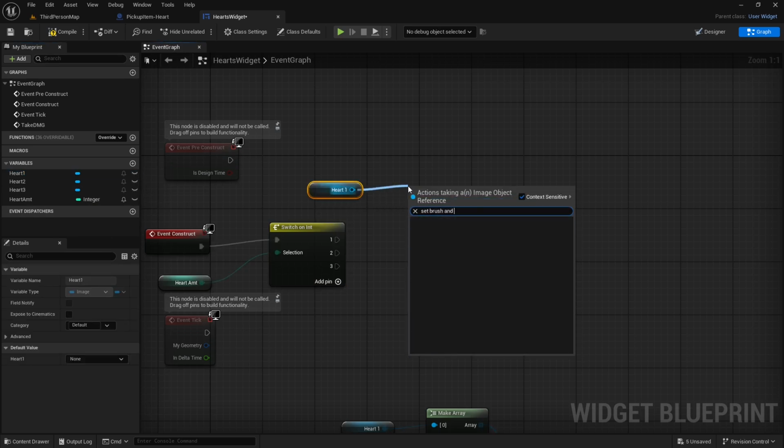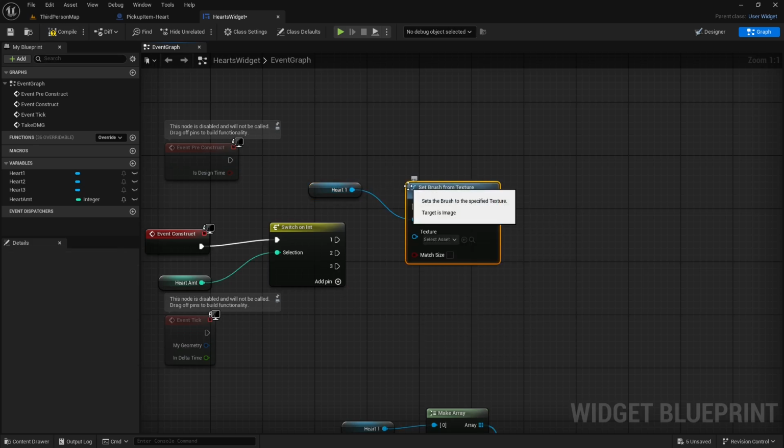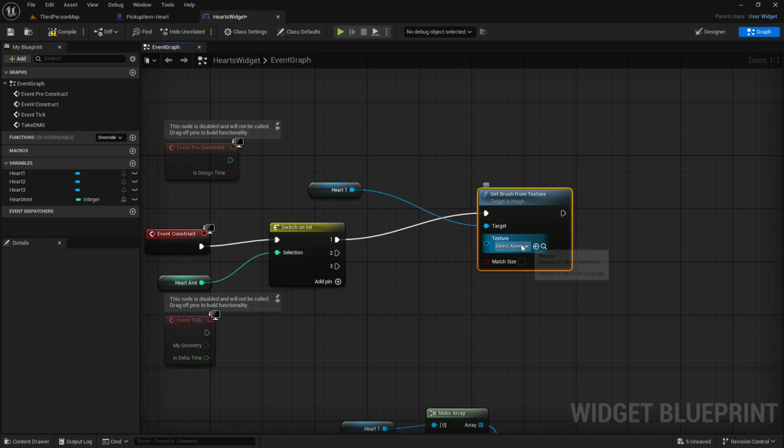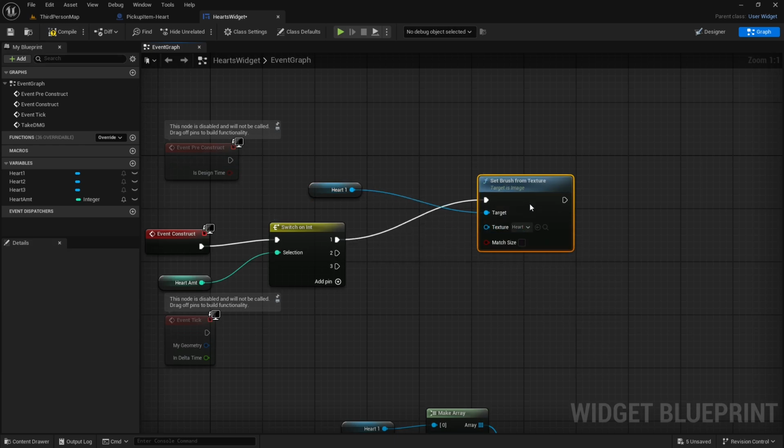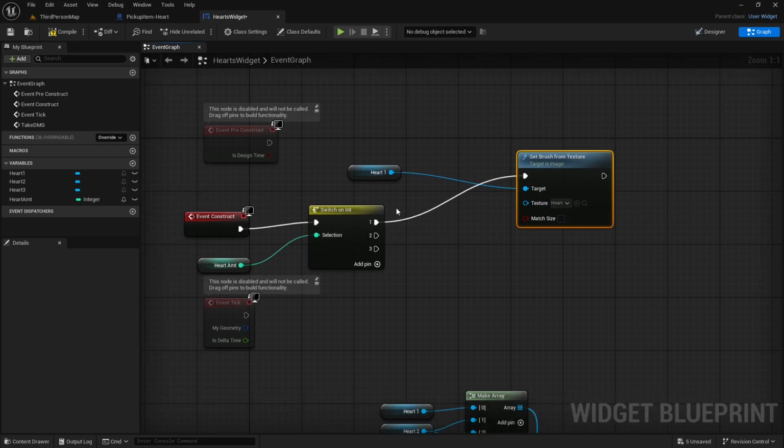Set brush and brush from texture, and we need to set it to heart, because if we have one health, then we need to show just the first heart. If it's 2, we need to do this.